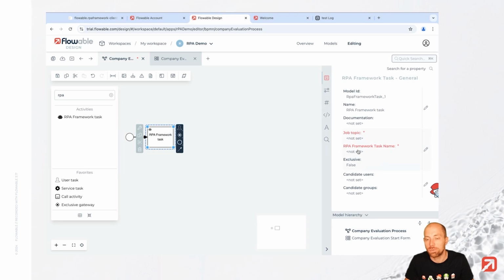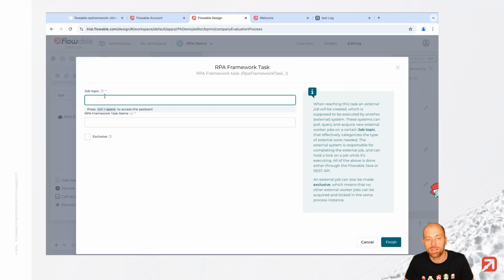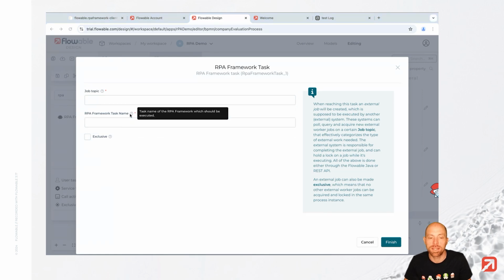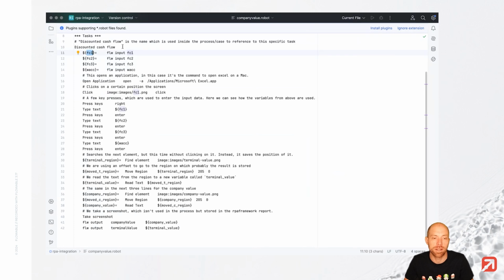And here we need to provide two mandatory pieces of information. The first one is the job topic. That is just the topic which we are defining and then using on the other side as well to map which of our RPA executors or external worker executors are going to execute it. And the second one is the RPA framework task name. That needs to be exactly the same name which we have provided here.